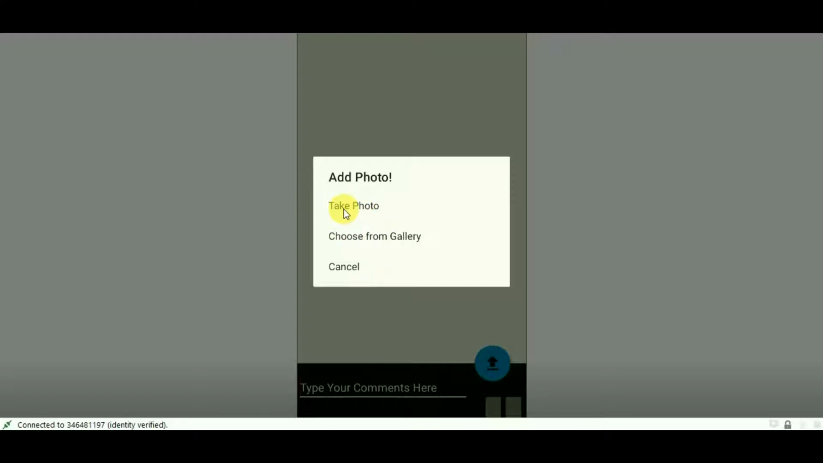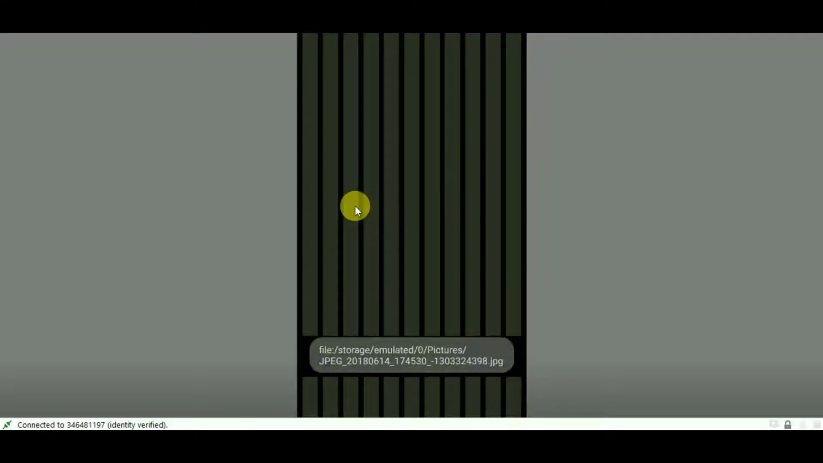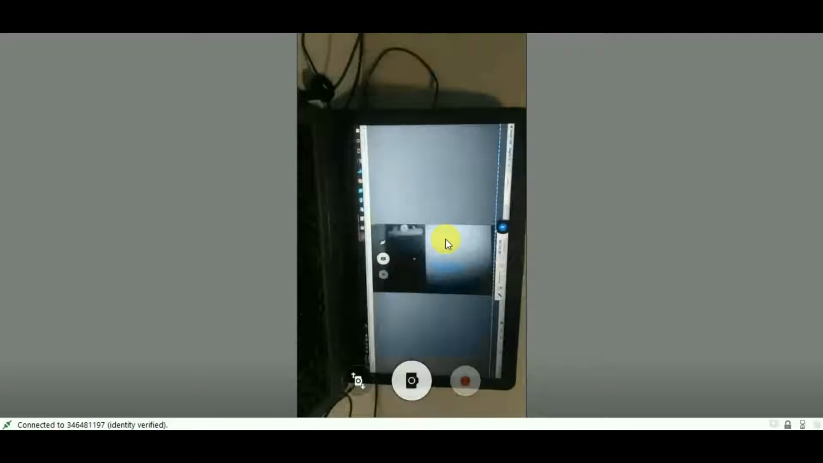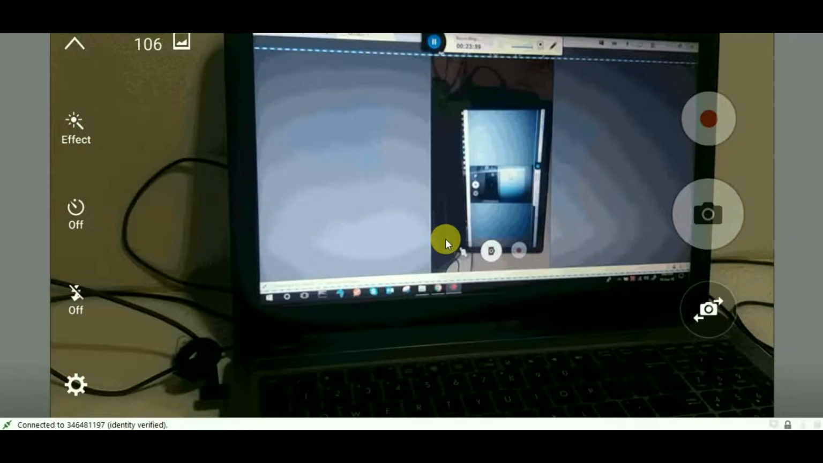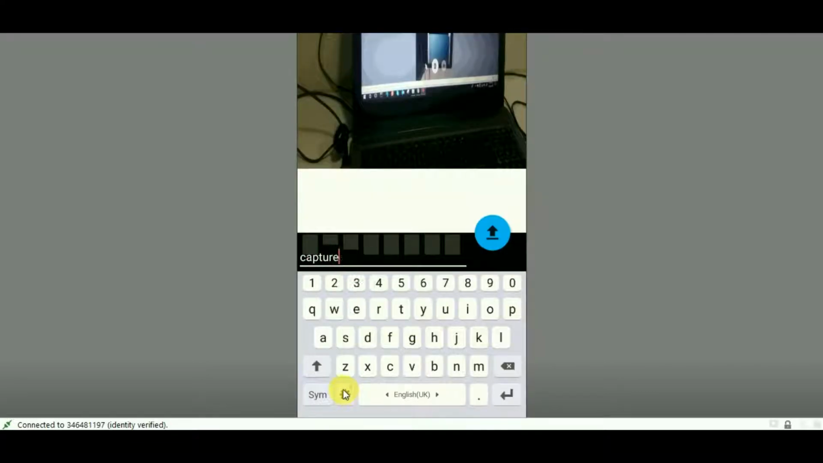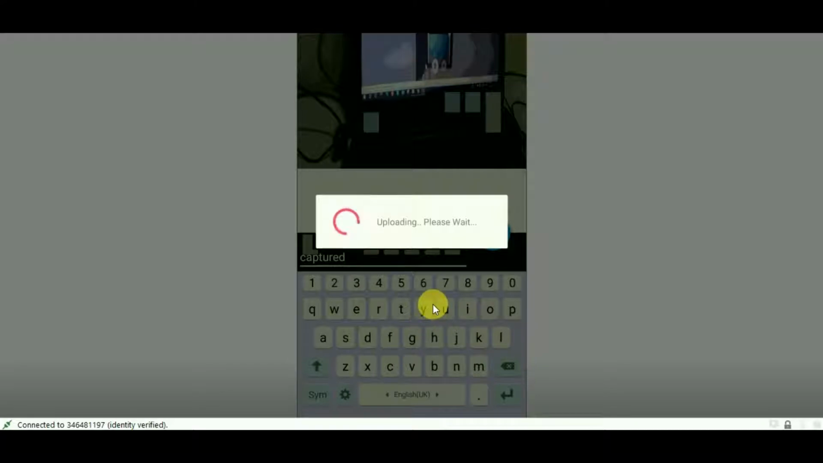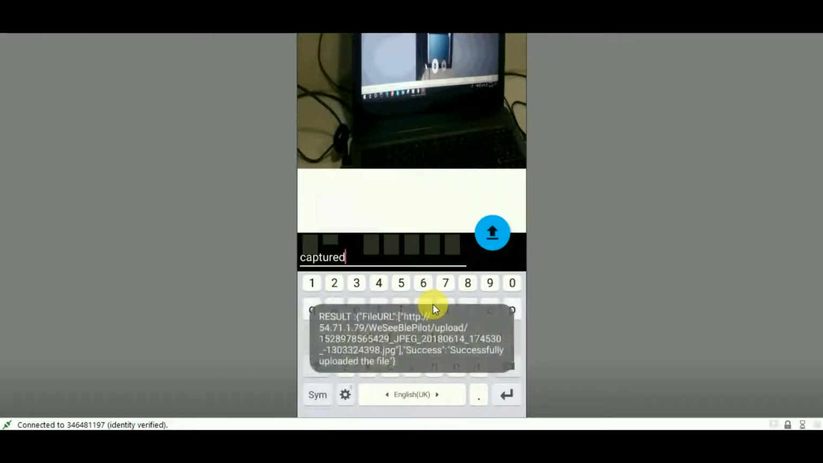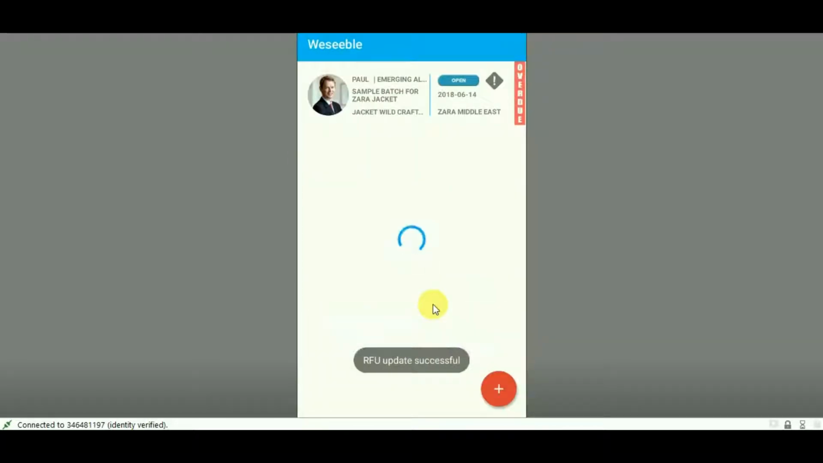I'm going to do a live image now. So as you can see, I'm just clicking the computer screen here. Then once clicked, I can have it uploaded. I can put my comments over here, and I can have it uploaded. So kind of giving the user a very good flexibility of giving updates right on the go.